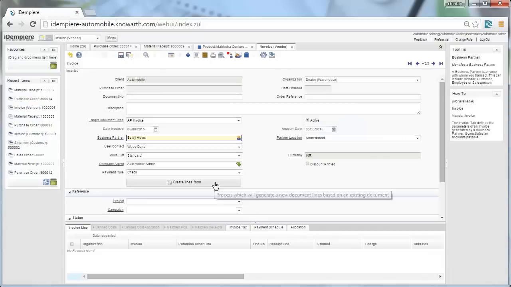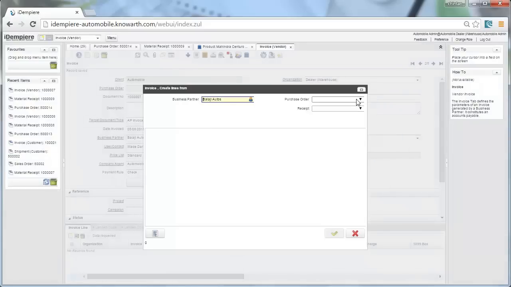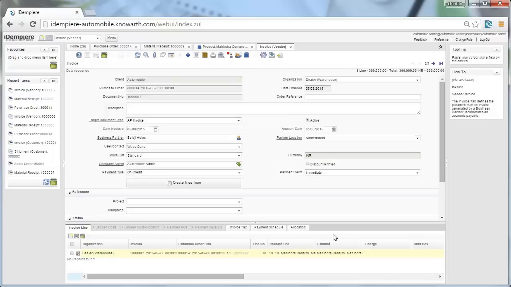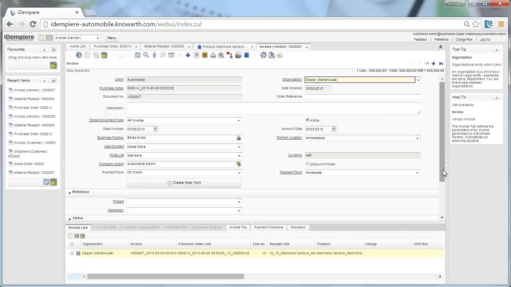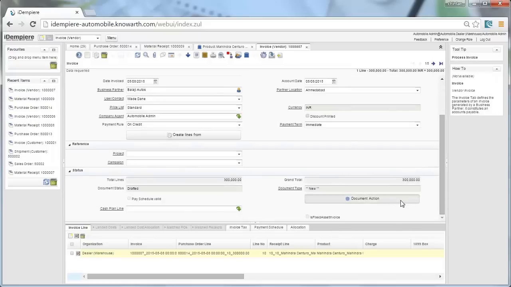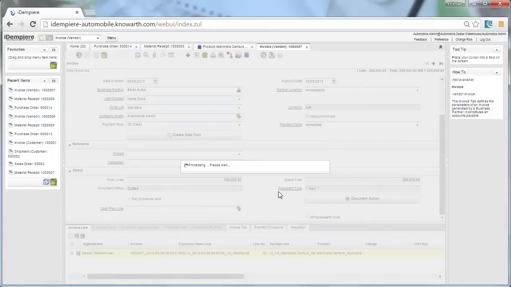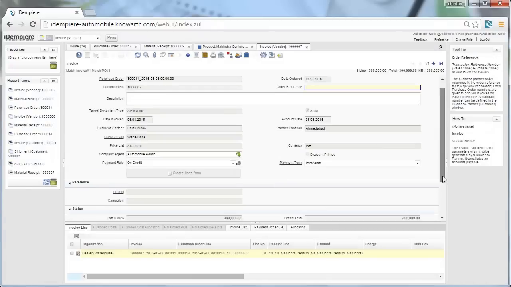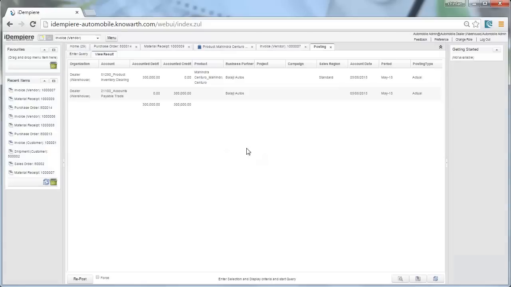And again, the same functionality for invoices. I have two options: either I can create it from the purchase order, or I can select the receipt line. I'll be creating from purchase orders. The quantity is 10, the product is Mahindra Centurion, and we are done. Automatically the invoice line would be created and the accounting would be done automatically.